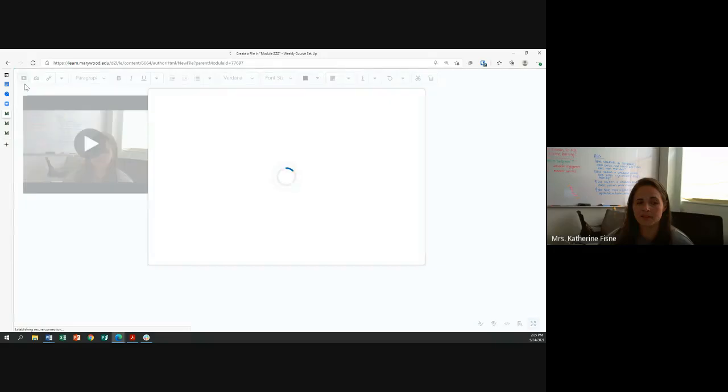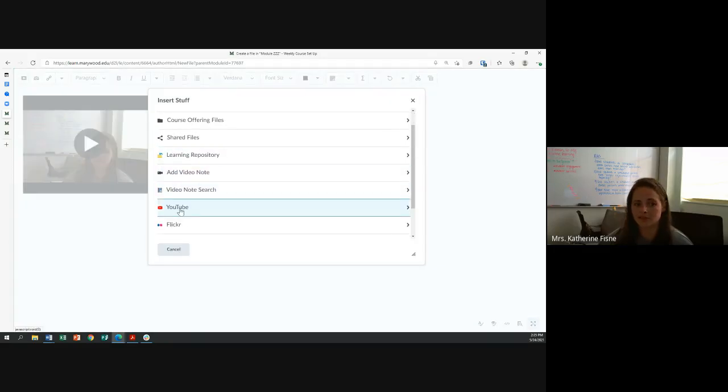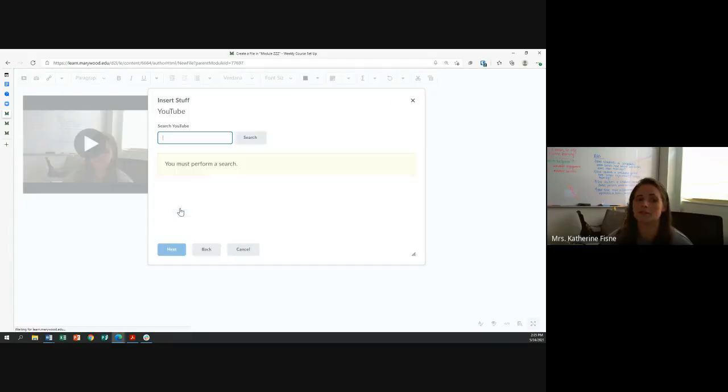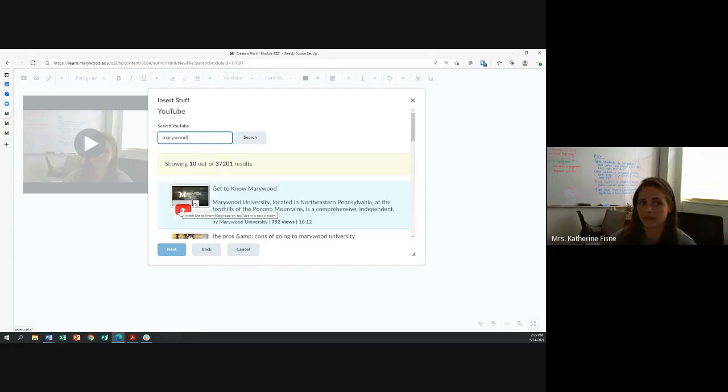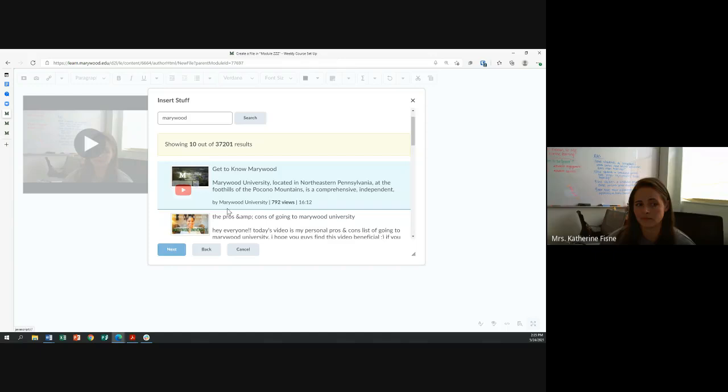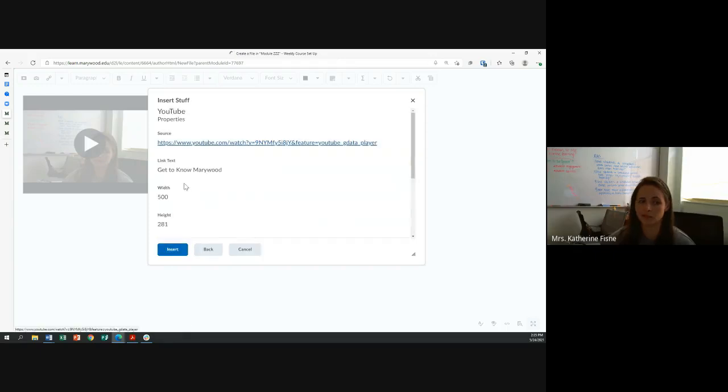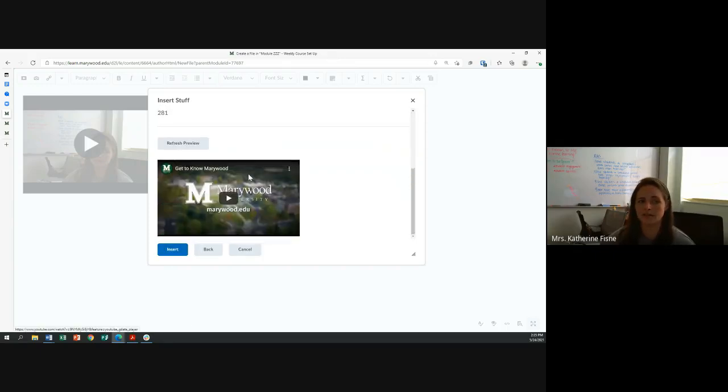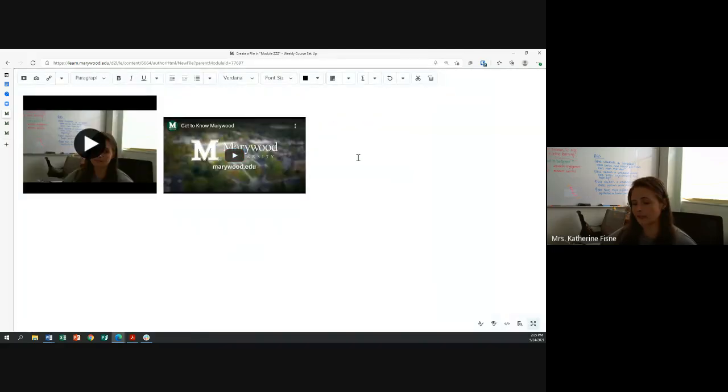The other types of things that you can insert, you'll see here, we have YouTube, so you can actually search YouTube from here and insert the video. Pick it, click your blue next button. It shows you a preview if you want to watch it and make sure it's the right video for you. Hit next. And you can add them all in.